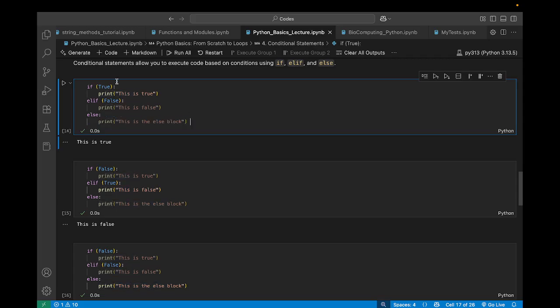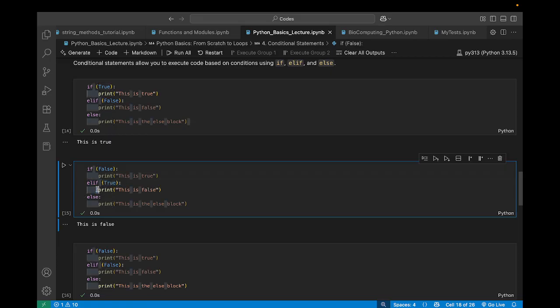If the condition itself is true, then this will execute because this condition is true. That means the elif and else blocks will never execute. Now if the condition is false, then it will check the elif section. If elif is true, then that statement will execute. It will never come into the else.